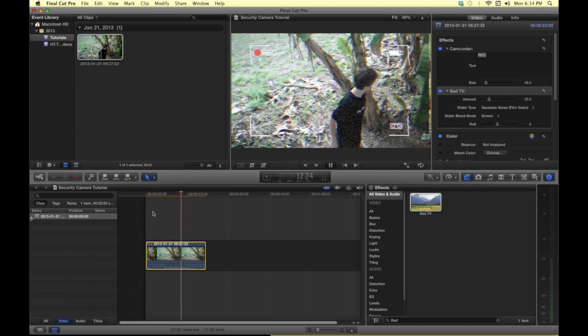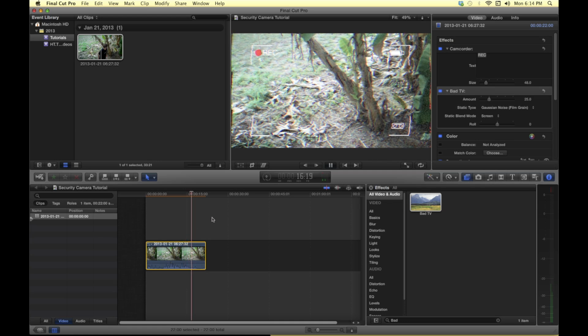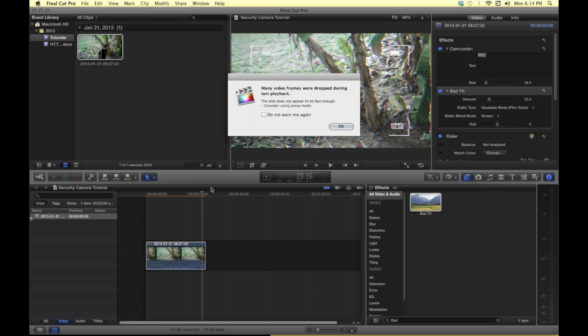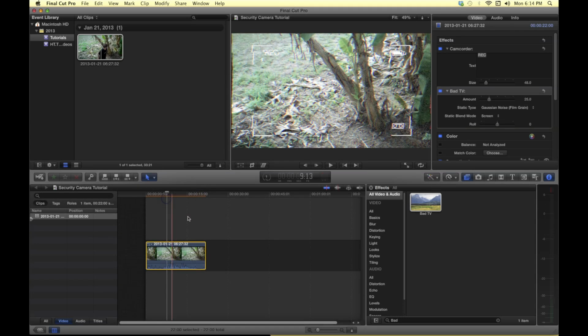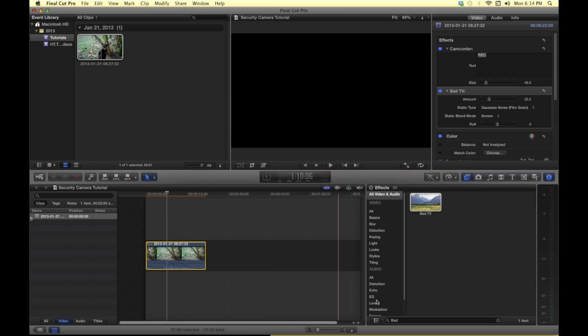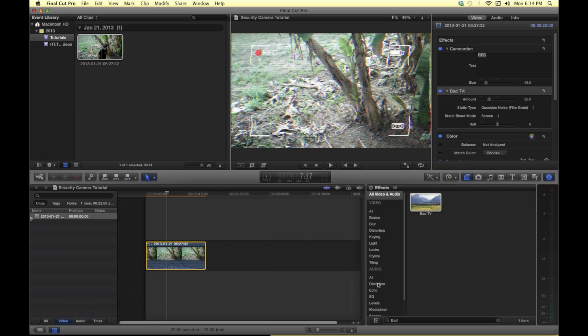And there, so as you can see, that kind of looks quite a bit like an old security camera type thing, which you can use in your movies. Now, the final thing is, you can either leave your video like this as it is, or if you want, you can add some audio effects to it to make it sound more like a sketchy old camera.